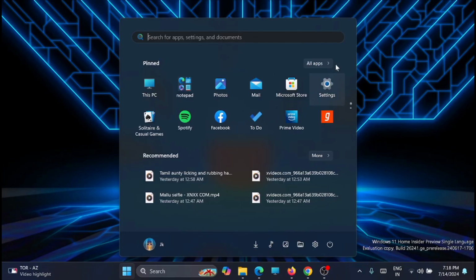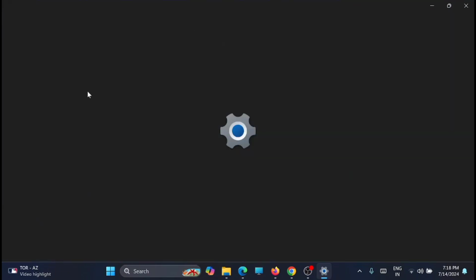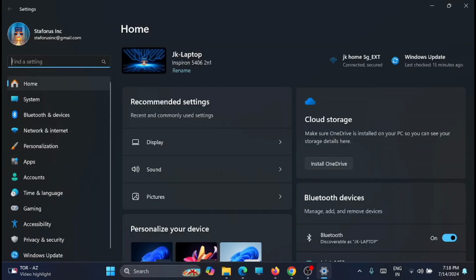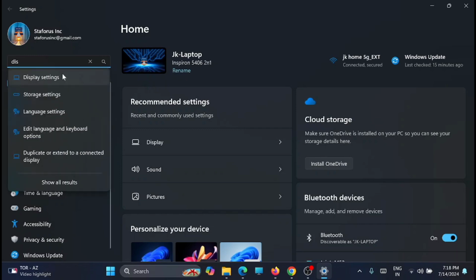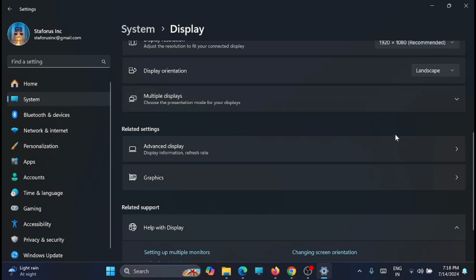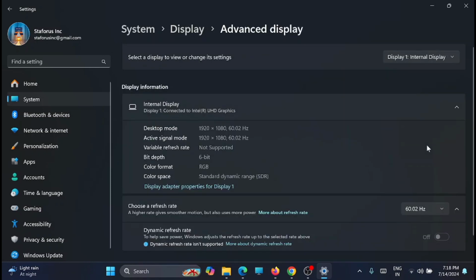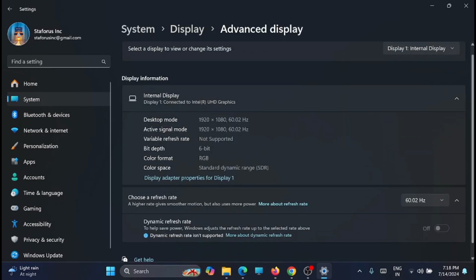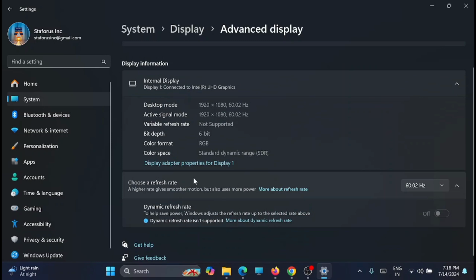The next thing you have to do is go to the start again and click on settings. From there just type in display. You'll get the display settings here. Just open it. Now from here just go to the advanced display. Now choose a refresh rate. You can choose the maximum refresh rate from here. Once that is done you can close this window.